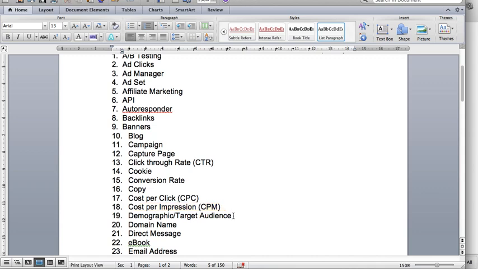Demographic or target audience. This is very important because in terms of advertising, you want to know who your target audience is. You want to know what the target is. Is it males aged between 18 and 35 to advertise a specific product?